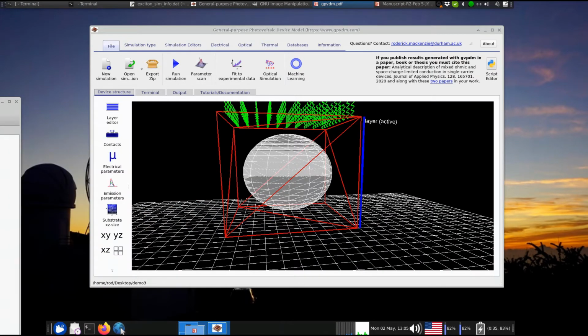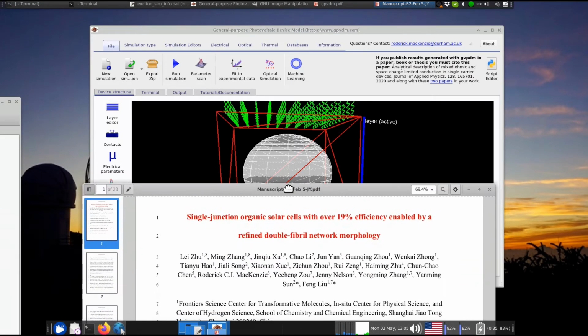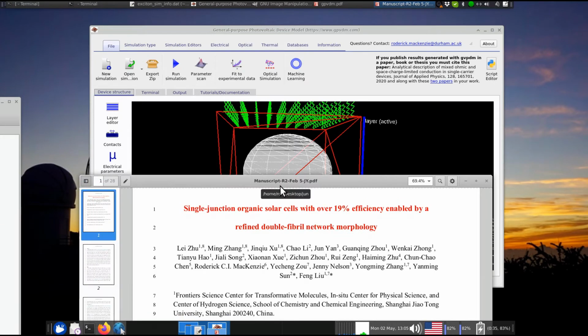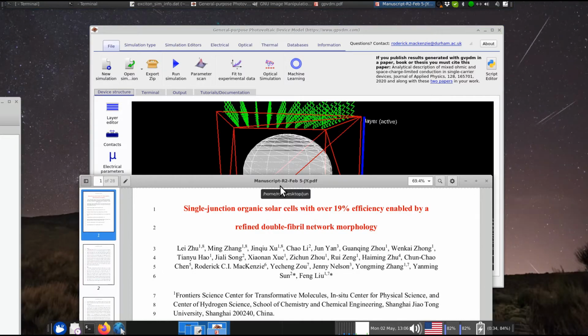In the past, it's been very difficult to do these types of simulations because we didn't have all the parameters we need. We didn't really know the diffusion length, or the exciton lifetime. However, it's becoming increasingly common to measure these parameters, and this whole simulation was spurred on by a paper that I was involved with. Today's the 2nd of May, and it's going to be out I think next week, so I'll release the video after then. It's called Single Junction Organic Solar Cells with over 19% efficiency enabled by refined double fibril network morphology, and it will be in Nature Materials.